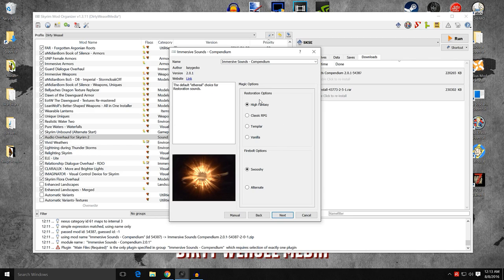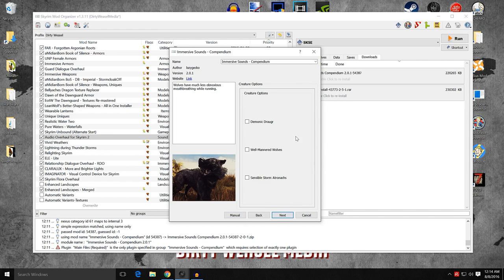These are the restoration spells. You have high fantasy, classic RPG, Templar, and vanilla. If you don't want to have any changes, click vanilla. But you can choose these other three options, whichever one you want. See, there's lots of options. I like options. Templar, what the heck? Swooshy fireball or alternate fireball? More cannon-like, more swooshy. Cannon-like, sure, why not? And click next.